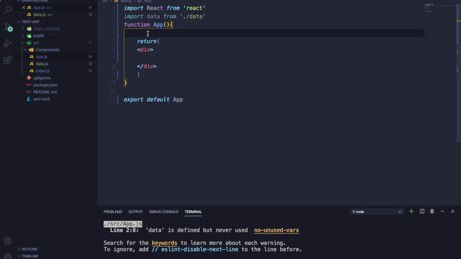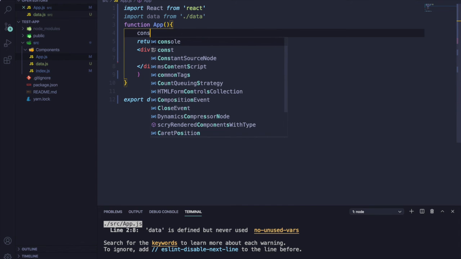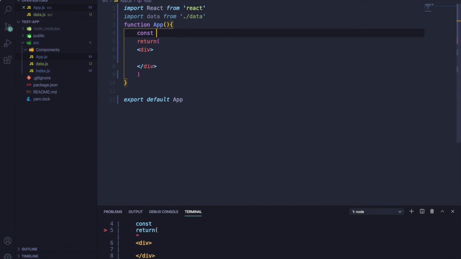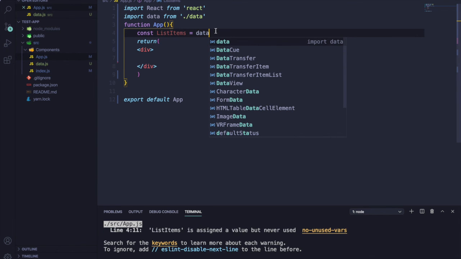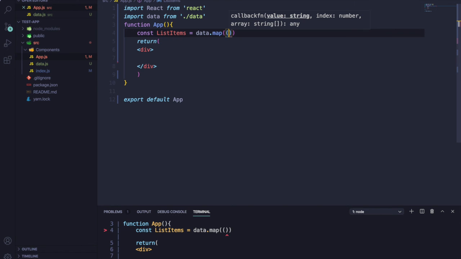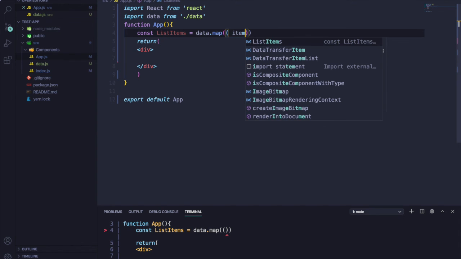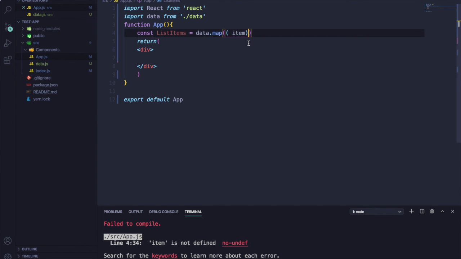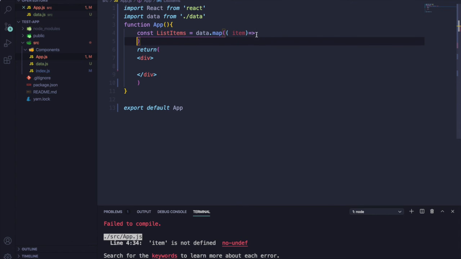So to map, we would have to create a new variable first. Because this is like grocery store items, we'll call it const listItems, and we'll set it equal to data.map. And then here, the first set of parentheses is going to have basically what each individual item in the array is going to be called. So we'll just say item, and then here we have an arrow function.